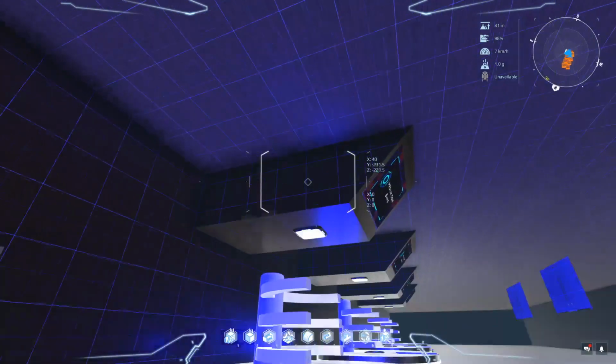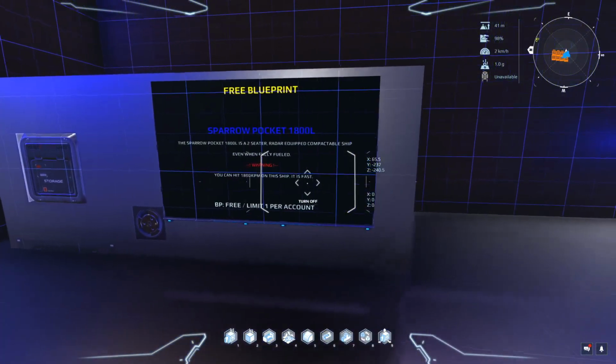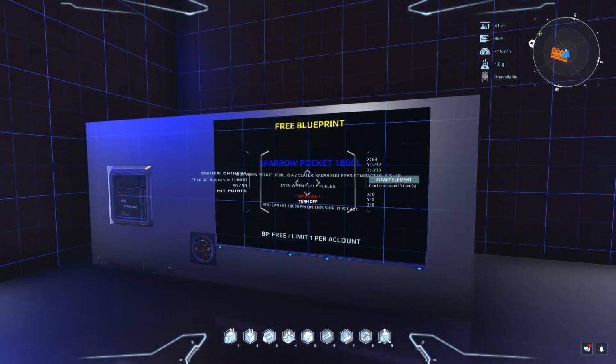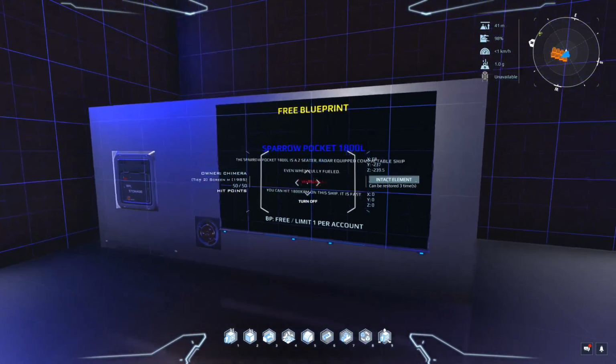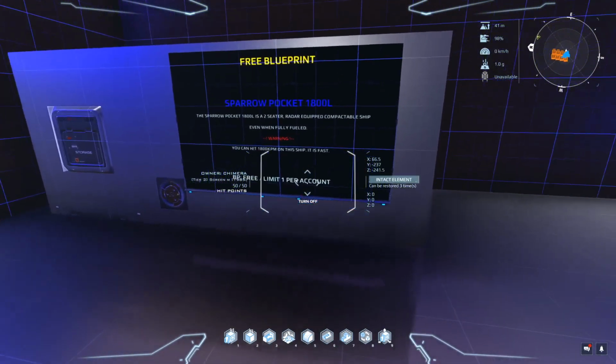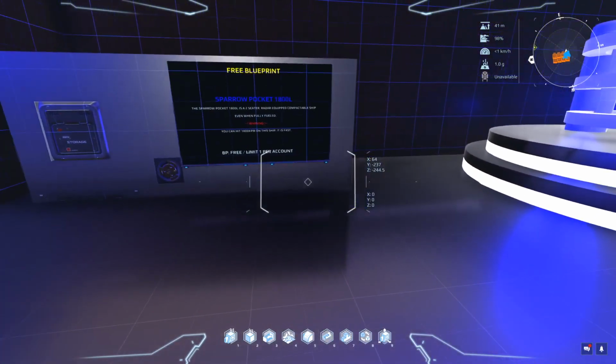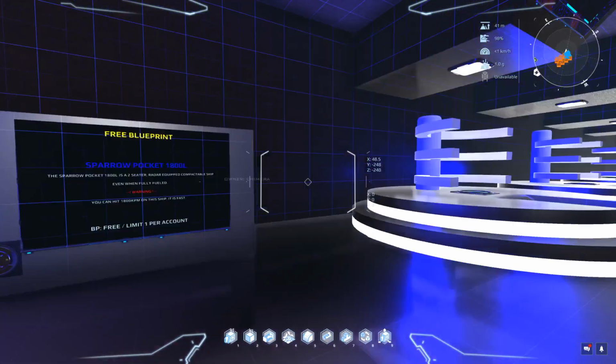It's not fancy like that one up there, but it gets the point across that there's a free blueprint. This is what it is. Some information, a warning in red, and free blueprint, limit 1 per person, etc. So it gets the point across, and you're good to go.